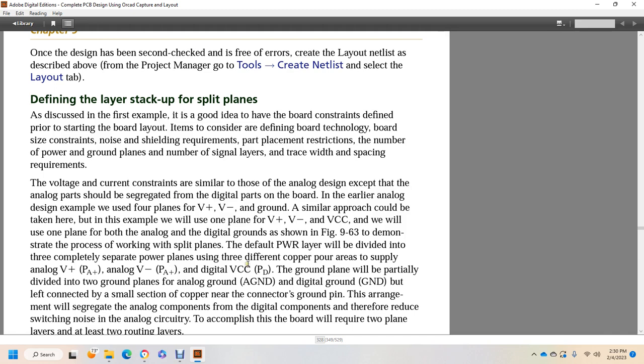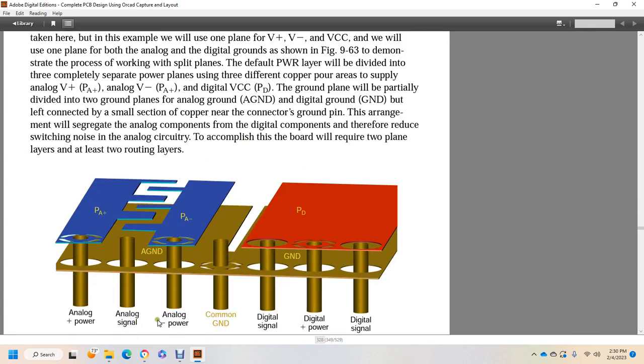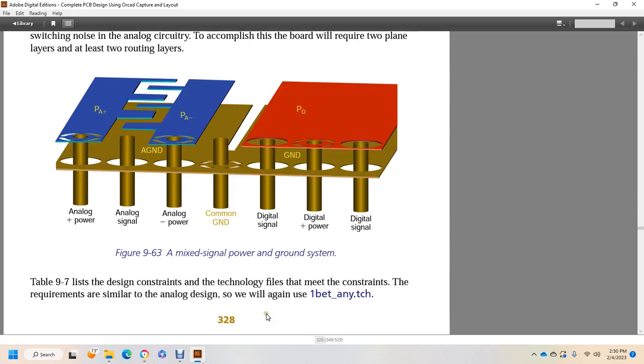This board will require two plane layers and at least two routing layers. So the layers are: analog power, analog signal, analog power, common ground, digital signal, digital power, digital signal.